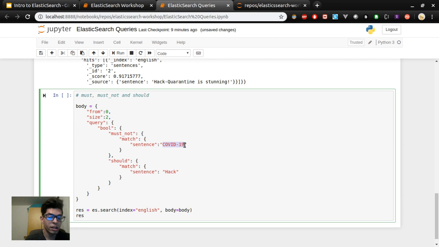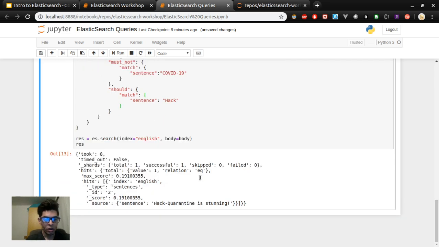Like you read it, it must not match the sentence, and the sentence doesn't have to have COVID-19, but still should match the sentence parameter hack. So if we run this query here, you can see that it will just take the one where is hack quarantine is stunning, and not the other one, which is hack COVID-19 is amazing, because it doesn't have to match COVID-19, which is in the other sentence. So this is the part of combining queries.